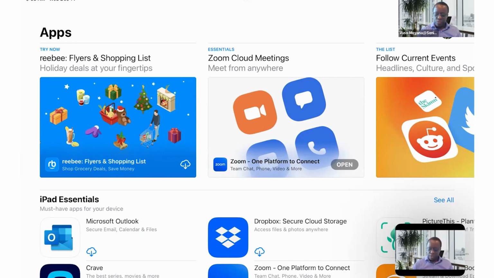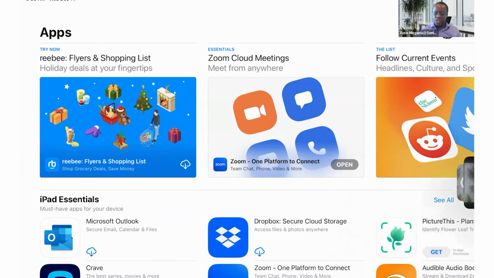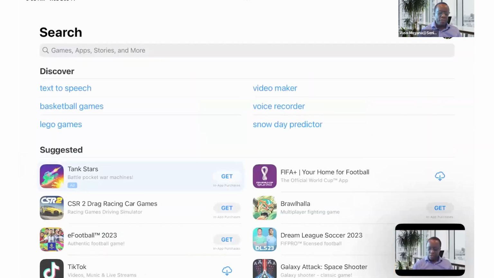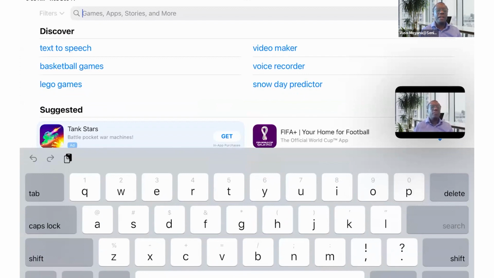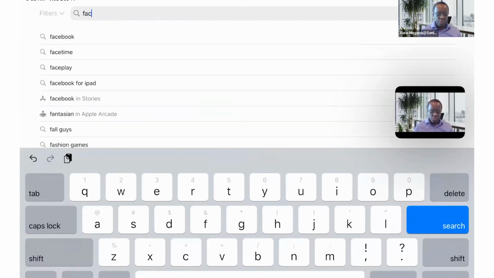If you look at the bottom right of the screen, you will see that there is a search button. And when you tap that, it allows you to search for an app. Usually, when we know the exact app that we want, we'll just search for that exact app. You go to the top left where it says Games, Apps, Stories, and More. When you tap there, you get your keyboard and you are able to search for a specific app.